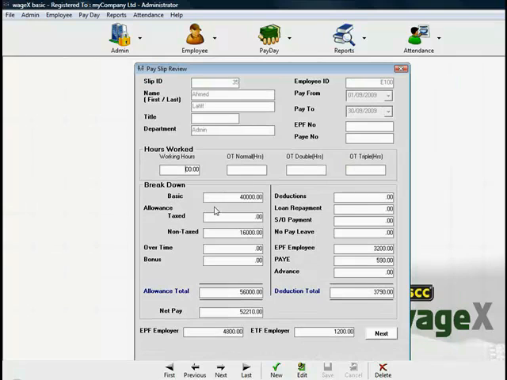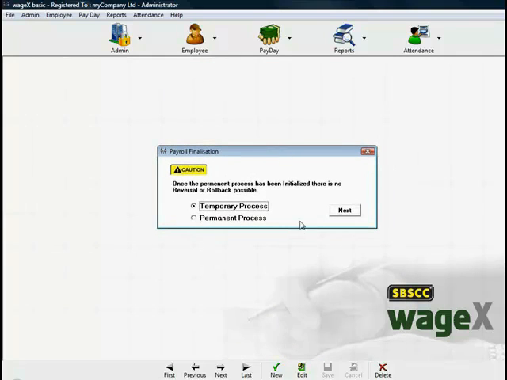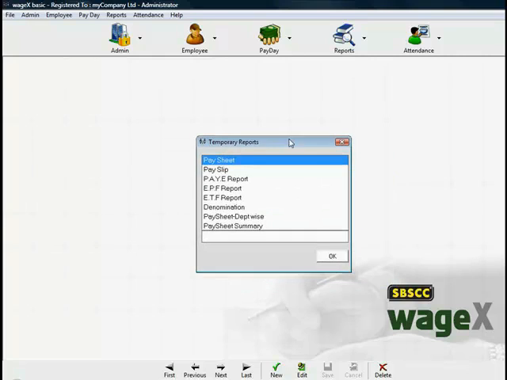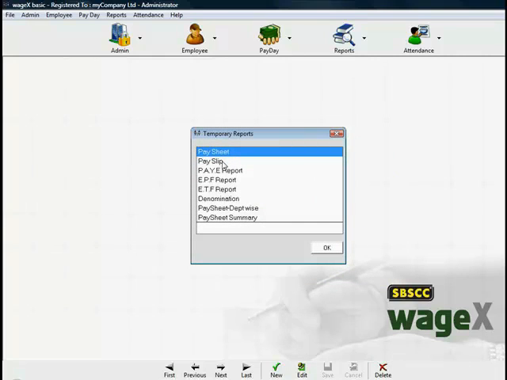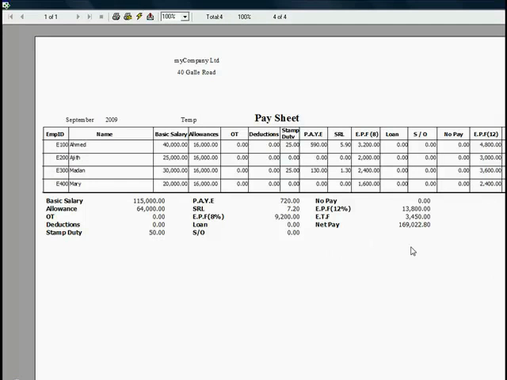Automatically updated your employees' basic salary, allowances, EPF for employer. You can process the payroll by temporary or permanent. So you do a temporary process at the beginning, check all the information you entered is correct, and then do a permanent process. So I select temporary process and click next. Now I can get reports on pay sheet. When I click that, I can get the information on my pay sheet.